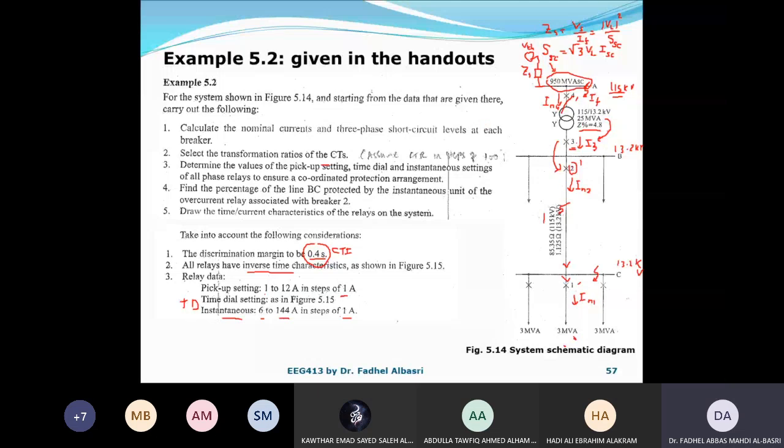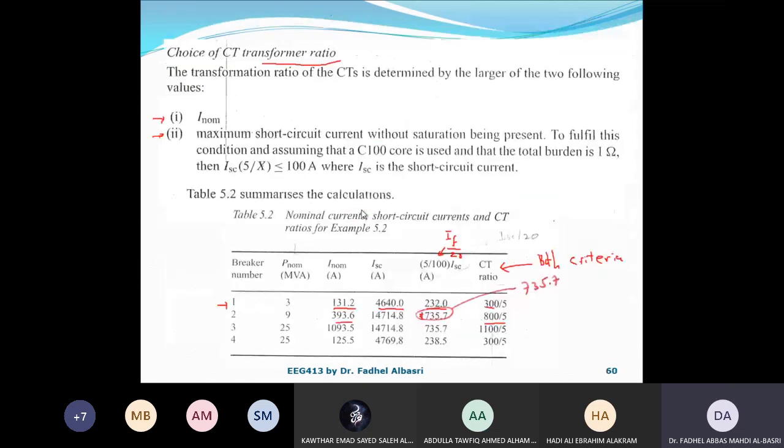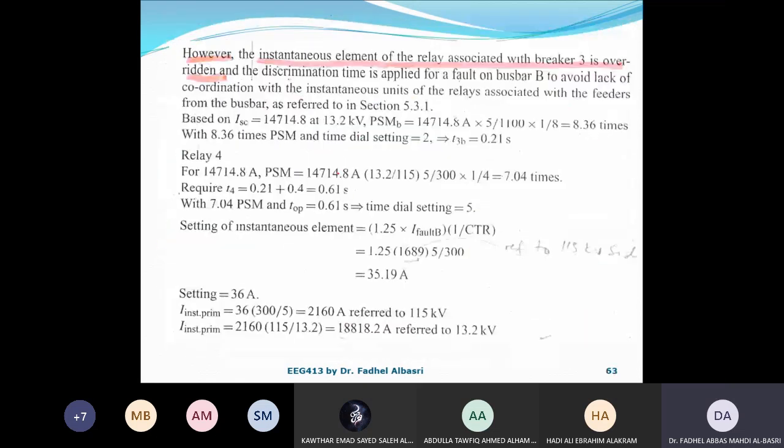So in this case, when there is no current margin between two protective devices, then you cannot install an instantaneous relay unless it is time delayed also. So in this case, it's not recommended to have an instantaneous relay at 3. So there will be no instantaneous relay at 3.